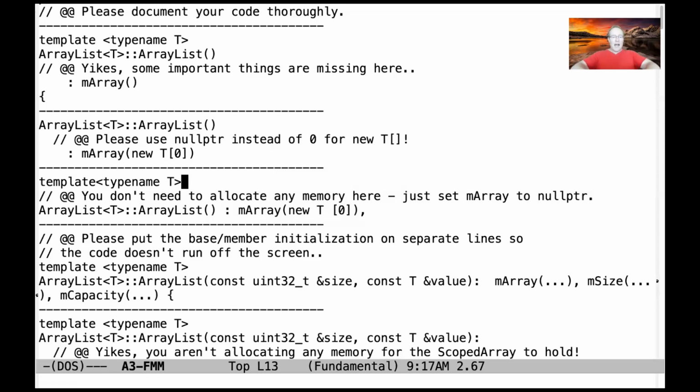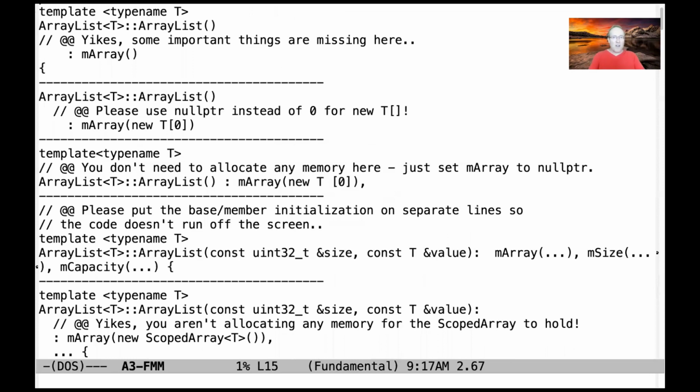Another thing, in the default constructor, don't set the marray field or data member to new array t of size 0. Just set the array data member to null pointer. That's all you need to do. It's very simple.